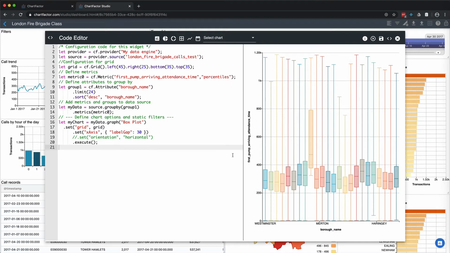You can hover over the first borough, for example, and see the minimum, the first quartile, the median, the third quartile, and the maximum arriving attendance time, which in this case is 1,166. You can also sort the boroughs by the median arrival time by simply passing the metric on the sort function. Let's leave descending as the sort direction. Now let's press play.